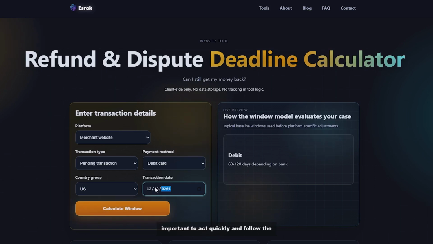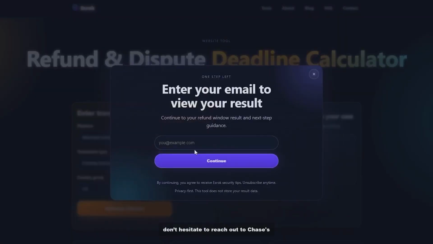In conclusion, while cancelling a pending transaction can be straightforward, it is important to act quickly and follow the necessary steps. If you encounter any issues, don't hesitate to reach out to Chase's customer support for help.